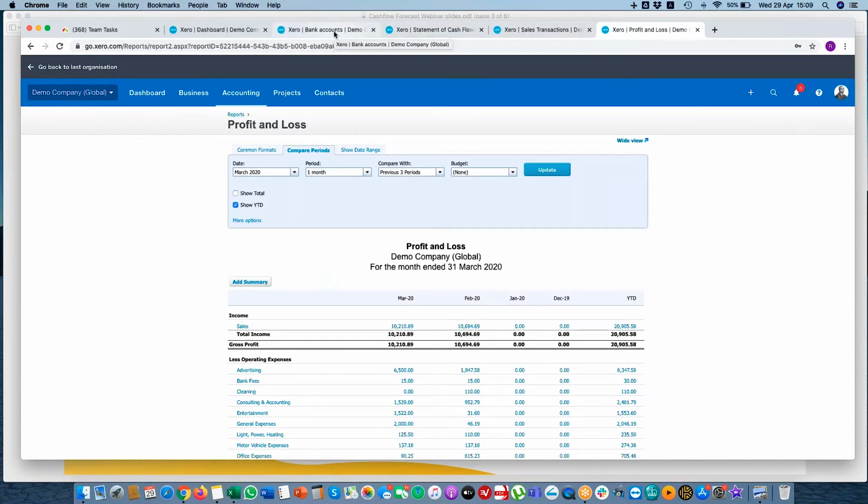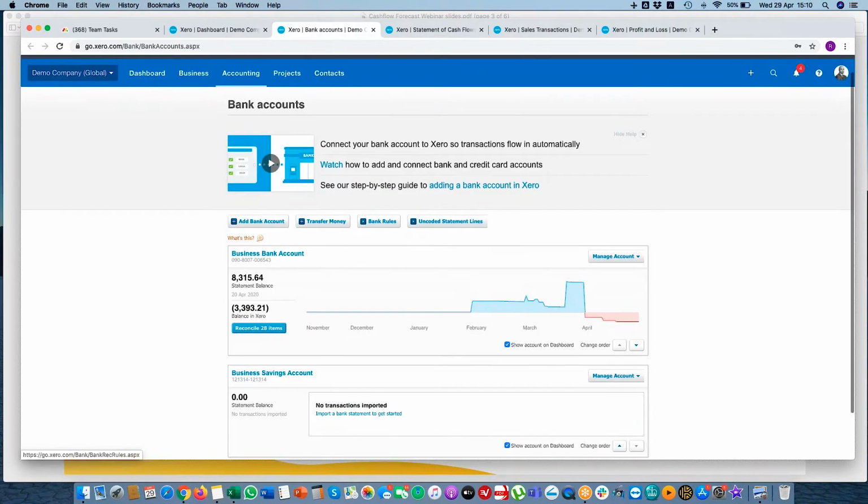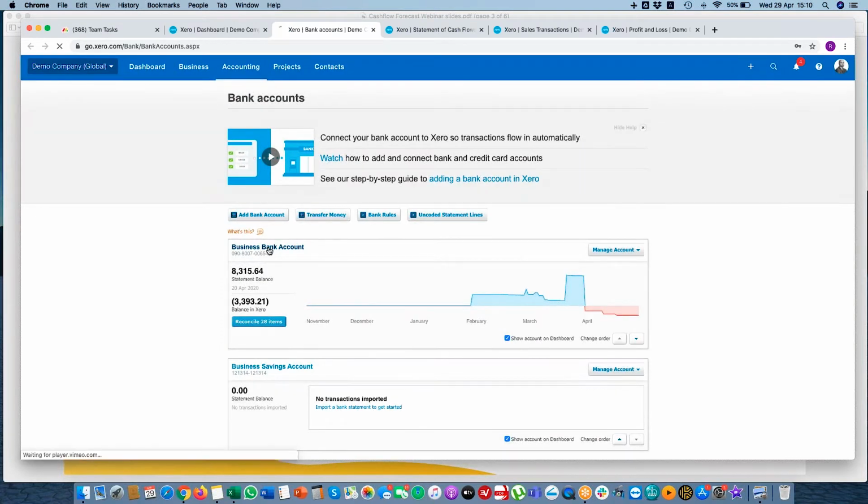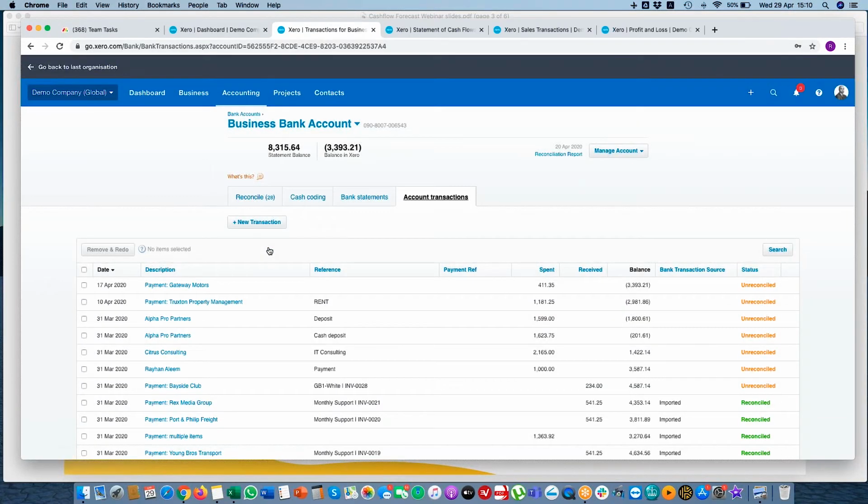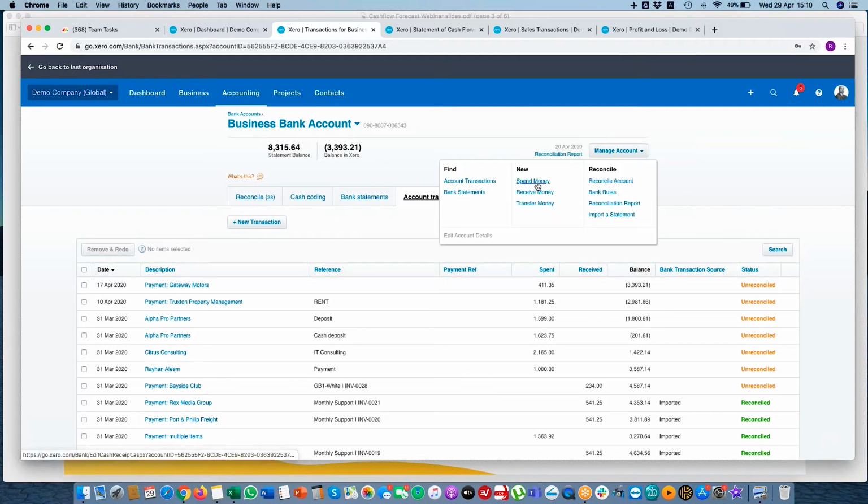Now, if we then go to the bank account, the other thing that's quite useful in terms of preparing your real-time cash flows is that Xero separates out manual journals and cash journals separately. So when you're running reports, you can clearly distinguish between the two. So in this situation, in this bank account, I can create a spend money or receive money transaction.